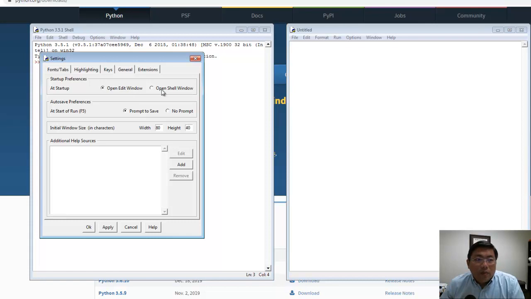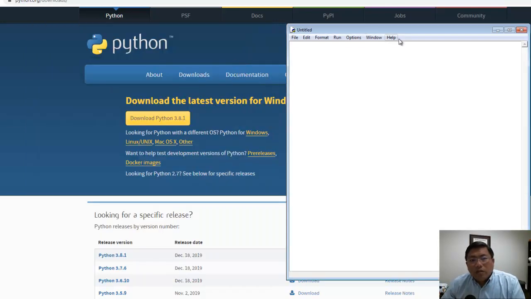You can open the editor window. You can open the shell. I always like to open an editor window so I can start writing code, and when I run it, it will bring me back to the shell. Anyway, you can select the editor window, apply, and OK. So now I close this.